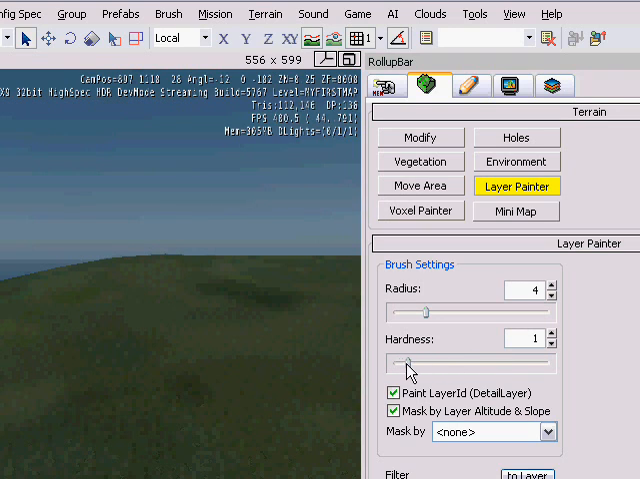If you want just a little detail, you'll pull it all the way down to the left. If you want it medium, put it in the middle. And if you want it all the way hardness, how much paint you have. Just think of it as how much paint you have on your brush. You just have to go over it a little bit more if you have it too light.